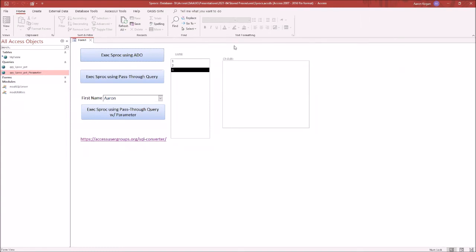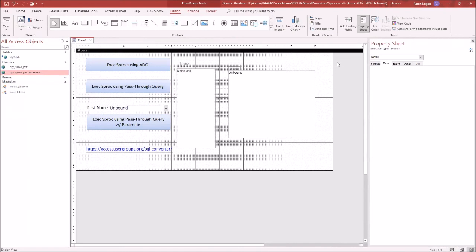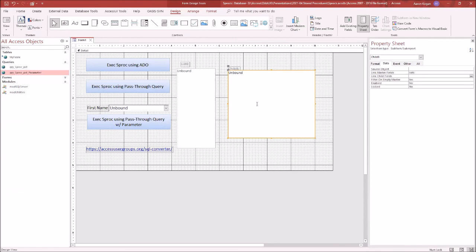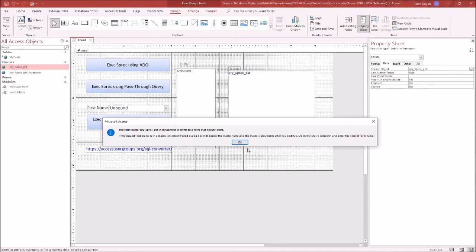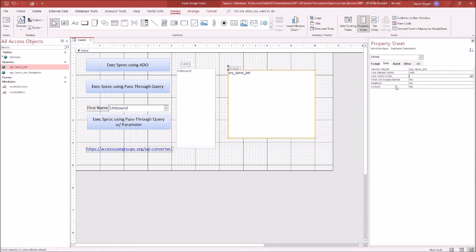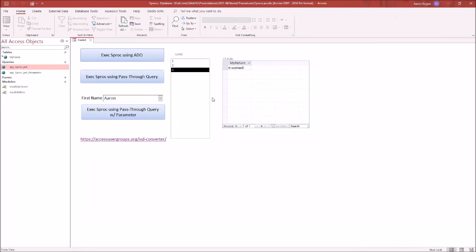And in design view of that, if you select the subform and then the source object, there's where you can probably put in query dot, query underscore sproc underscore pst or ps. So you've got to put query dot. Oh, right. Thank you. Yeah. And then boom, it worked.